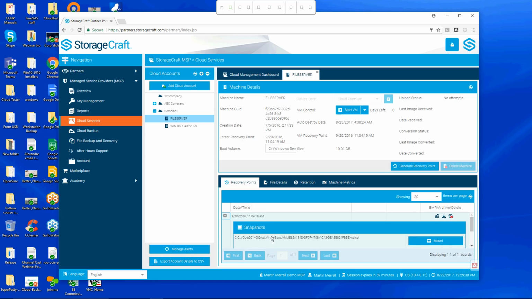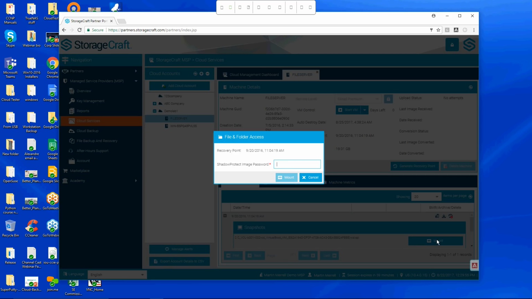But if I wanted to do a restore of a single file, all I've got to do is click on the point in time that I'm needed. It'll then reveal all of the different volumes that have been backed up for that machine for that specific point in time. In this case, I'm only backing up my C drive. So if I wanted to restore a single file, I'm simply going to mount my C drive.